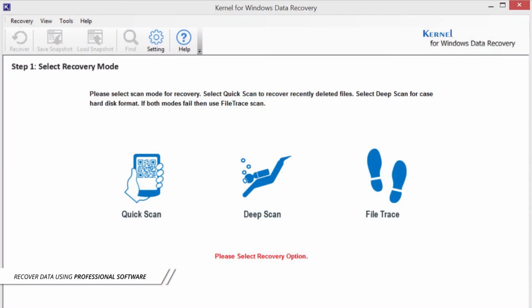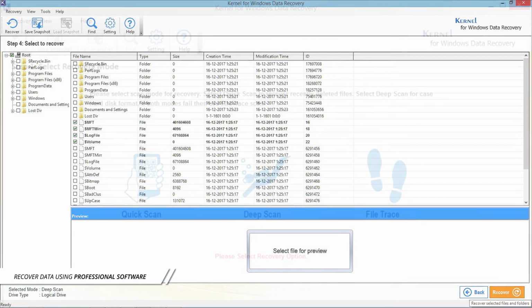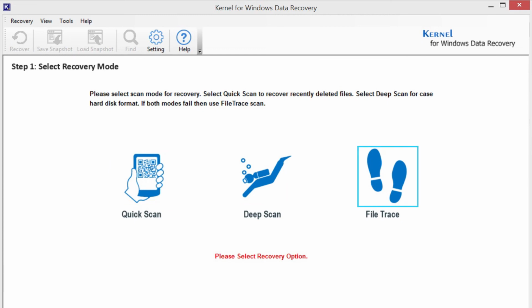First, you need to install the Kernel for Windows Data Recovery software and select the scanning mode. After the scanning, you will be able to preview the data and save it to the desired location. You can perform any of the three methods and recover all your deleted data in a flash. The recovery of data has never been this easy. So, hurry up, get started with it.